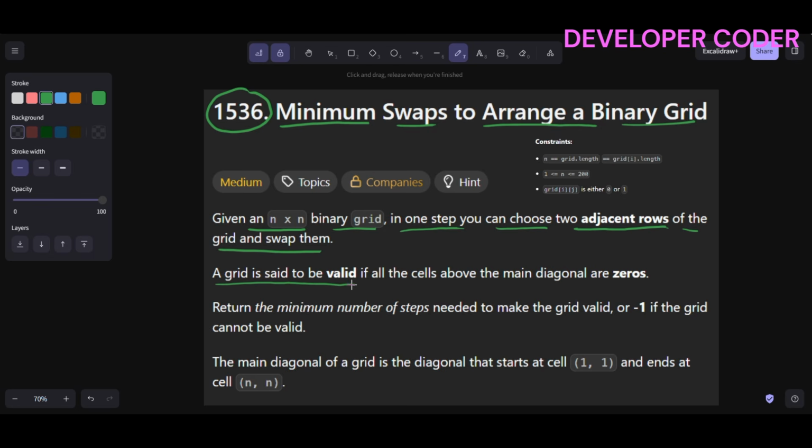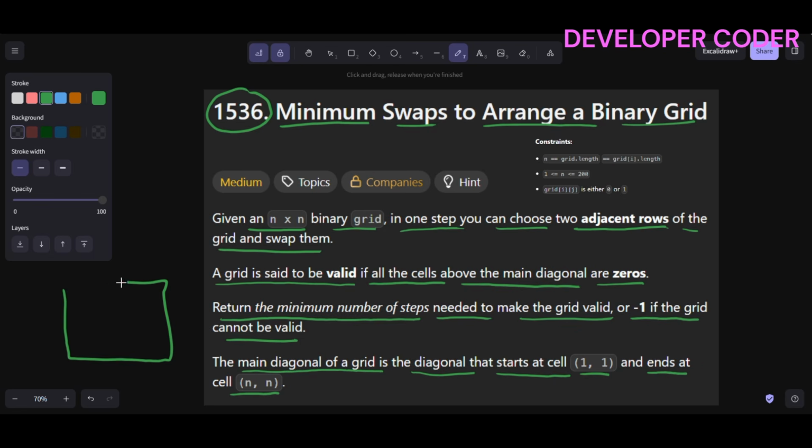A grid is said to be valid if all the cells above the main diagonal are zeros, and we have to return the minimum number of steps needed to make the grid valid, or -1 if the grid can't be valid. The main diagonal of a grid is the diagonal that starts at cell 1, 1 and ends at cell n, n. So here, let's suppose this is one grid you have, and this is nothing but a 3 into 3 grid.